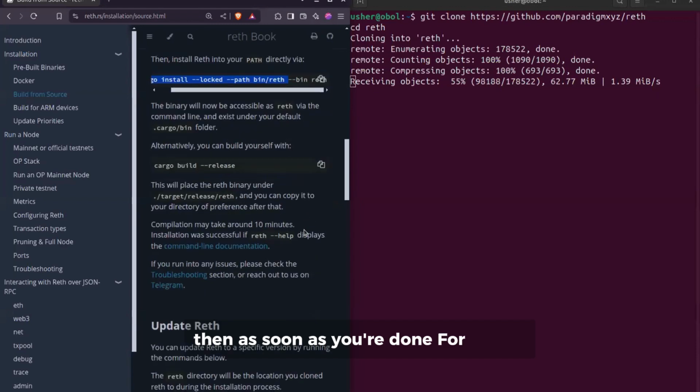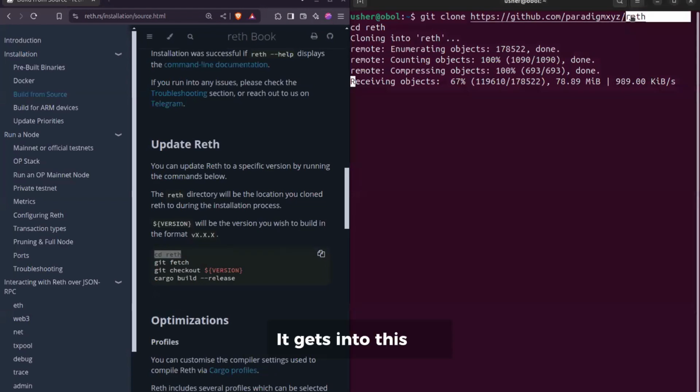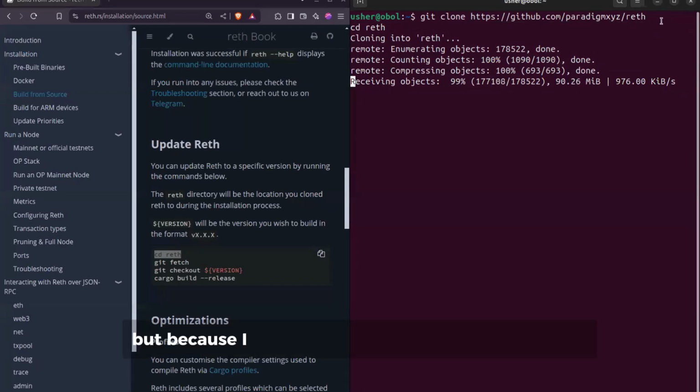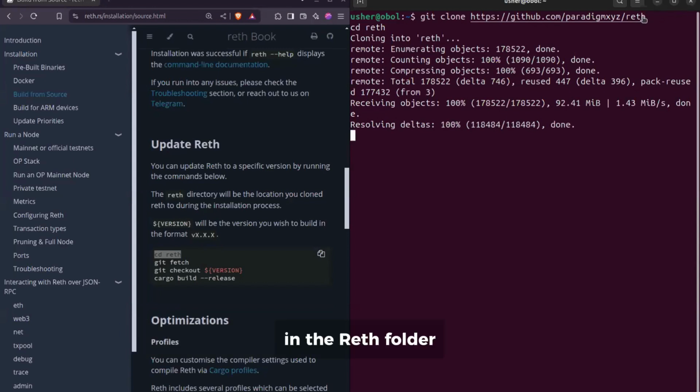Then as soon as you're done, for you to update your Reth package, probably there's a new update and you just need to test it out. All you need to do is cd into your Reth folder, because when you clone, it gets into this folder. We can probably change the name. Immediately after git clone this, I could just give it a name here, and then it would copy everything from this repo into that folder. But because I did not pass anything here, it would be in the Reth folder.